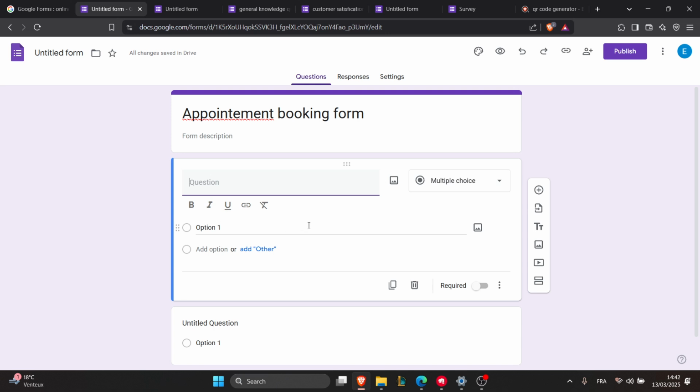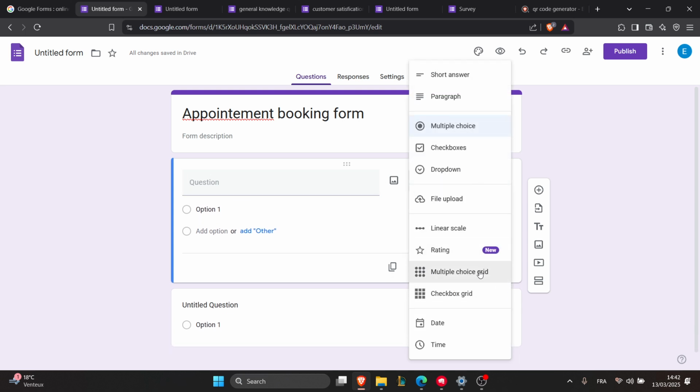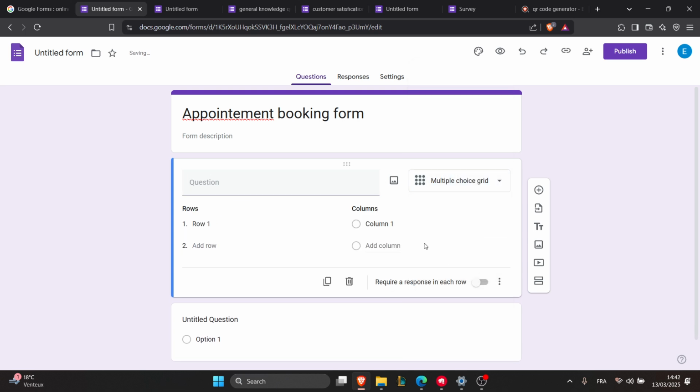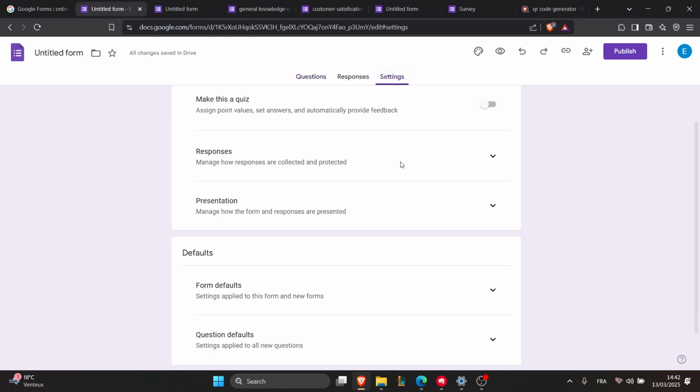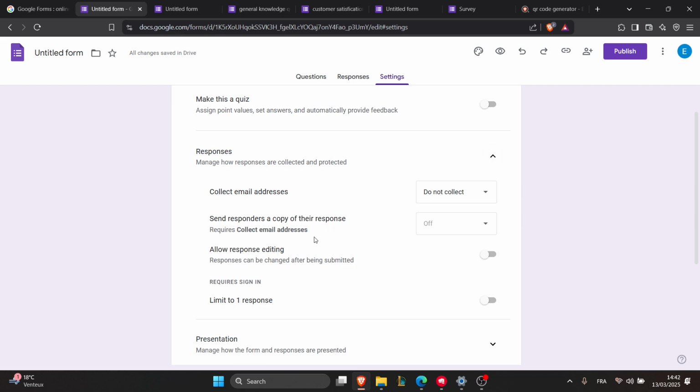Now the fourth step is to use the multiple choice grid for time slots. You can create a multiple choice grid where users can select a preferred time slot, like this one right here. For users to select preferred time slots, for example rows Monday, Tuesday, Wednesday, and columns 9 a.m., 10 a.m., 11 a.m. And you can also go to settings and then go to response, and here you can limit one person to prevent double booking.